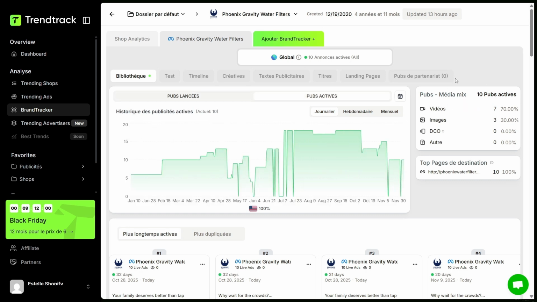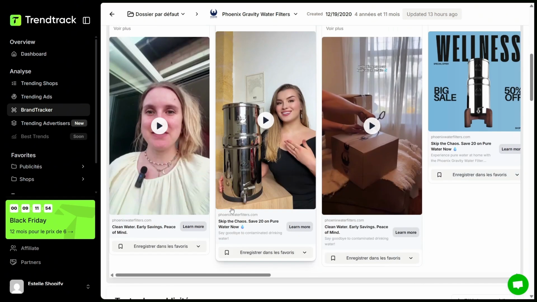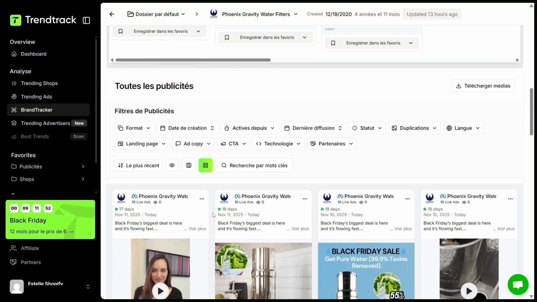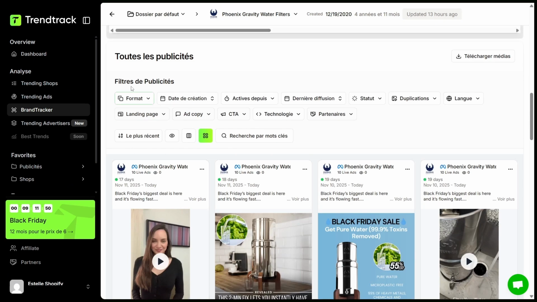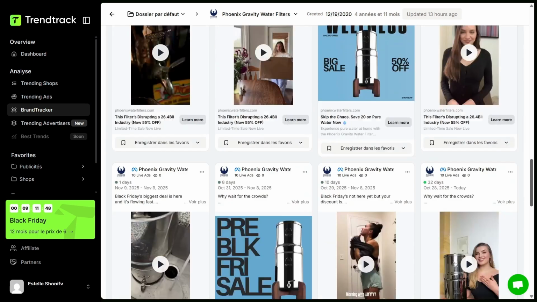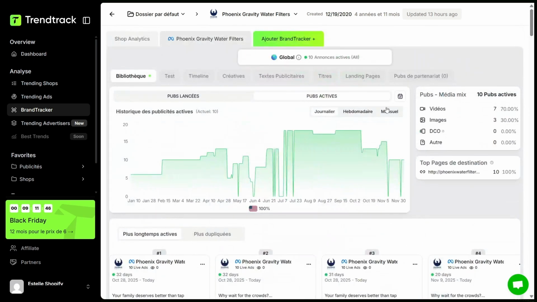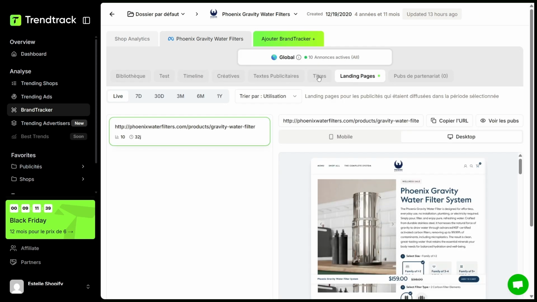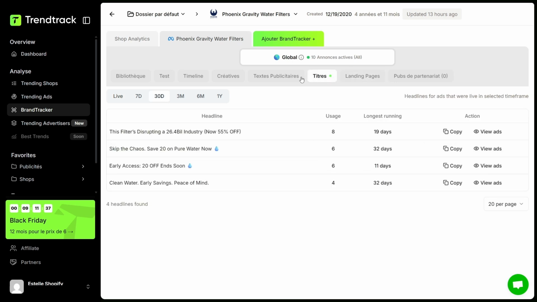We're getting a quick overview, actually, of what's currently taking place. So this is quite interesting right here. We have all the advertisements down below. We always have filters as well. Okay, so here we have the landing pages. Now these are the titles of what's performing really well. What I was actually trying to find was, there it is.